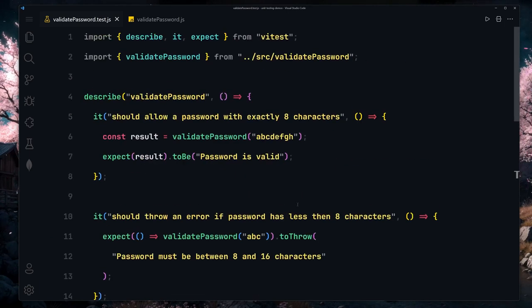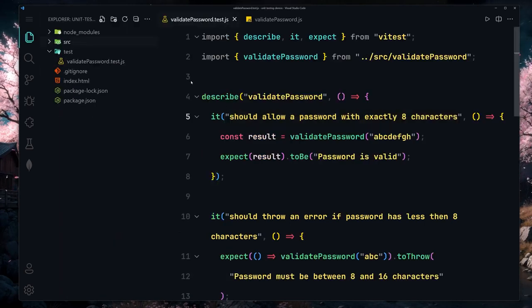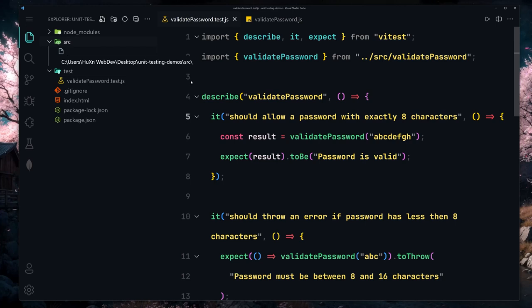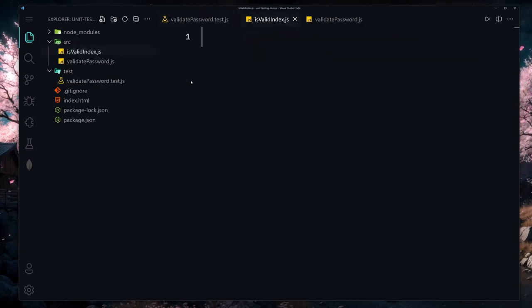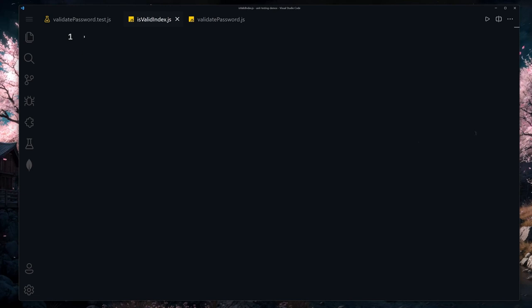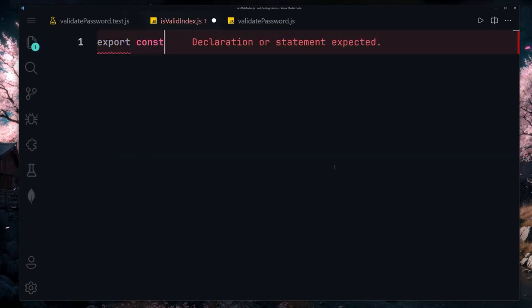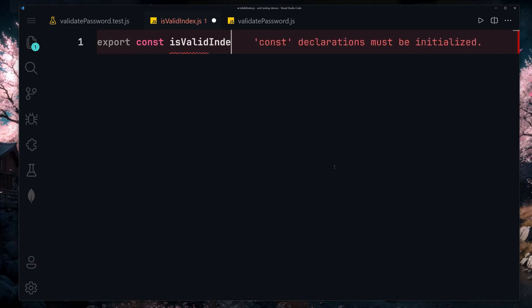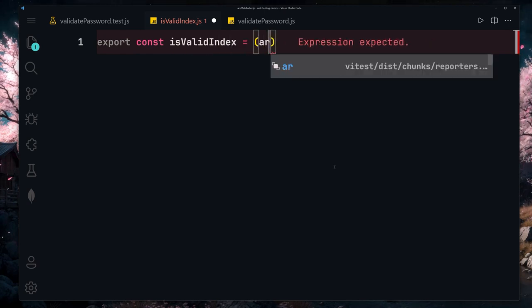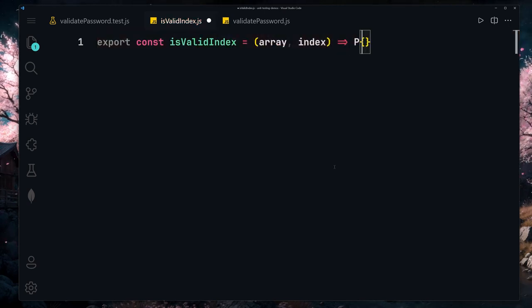So that was just example number 1, but now let me give you yet another example, which will be validate index. So I'm going to go ahead and create another file with the name of isValidIndex.js, and here inside there we will create a function. I'm going to also export it because I always forget it, and isValidIndex, we're going to be checking for the array and the index inside the array.